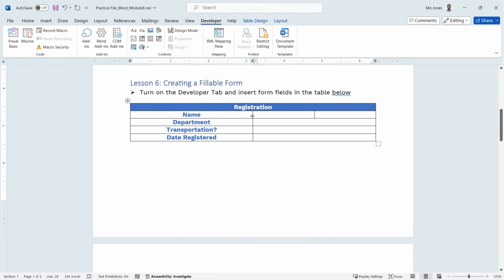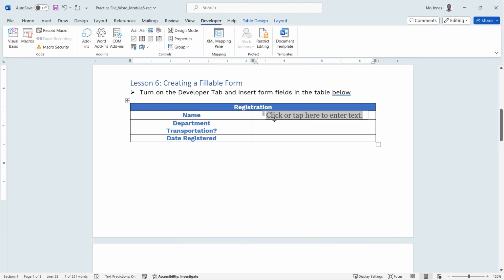So if we wanted to, we can go ahead and resize our table if we want to, but we'll keep it simple. I'll go ahead and insert a text here as well. So right there, our user will get the caption here to click or tap to enter text. For the next one, department.